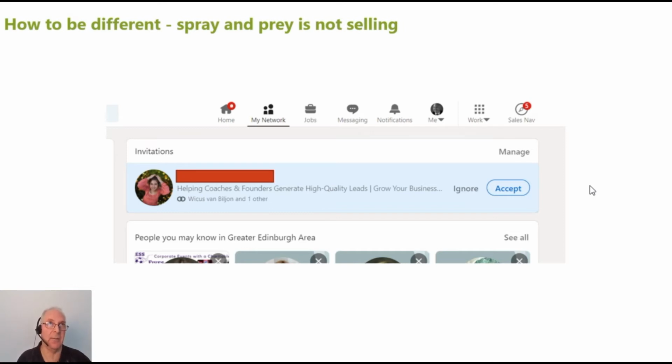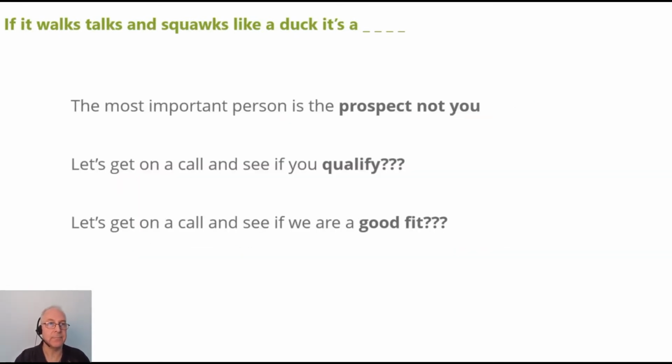would you like to receive a message telling you, "I'm coming to sell to you. You're on my radar. I've got you in my crosshairs, and I'm coming to sell to you." You're much less likely to accept. So on that premise, if it walks, talks, and squawks like a duck, it's a duck, guys.